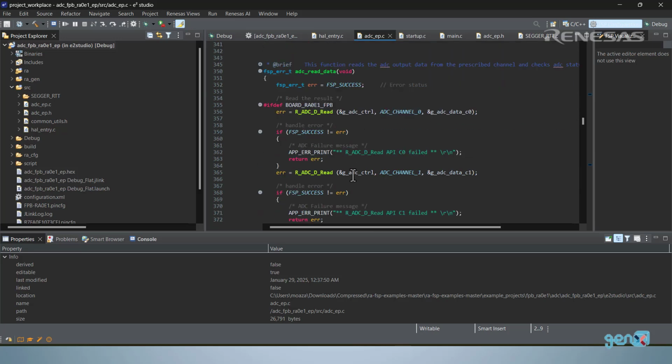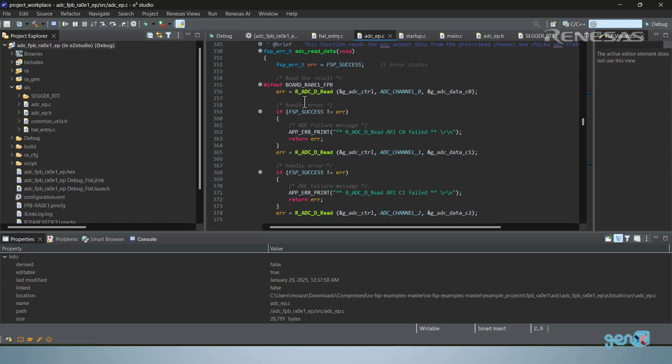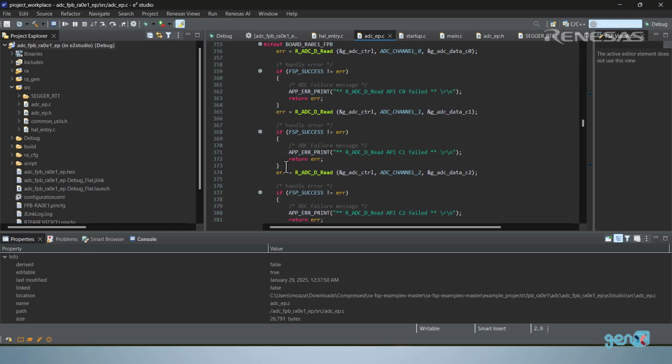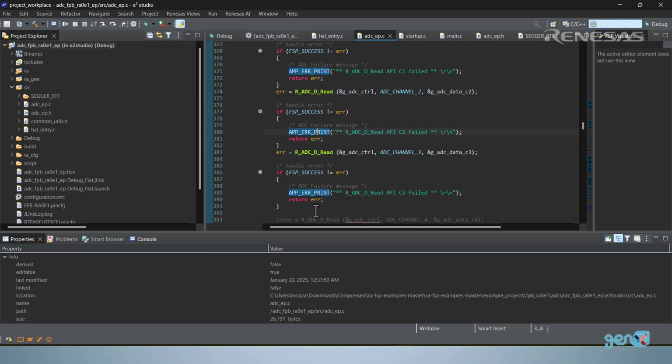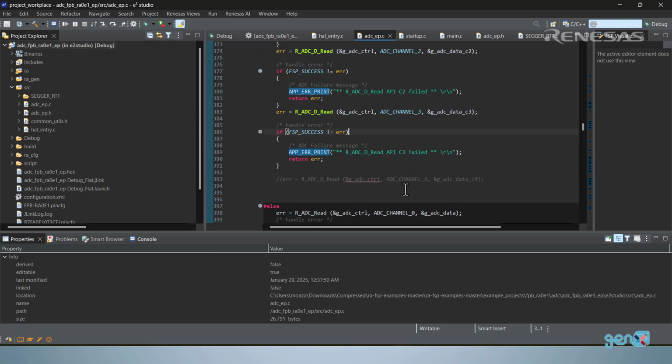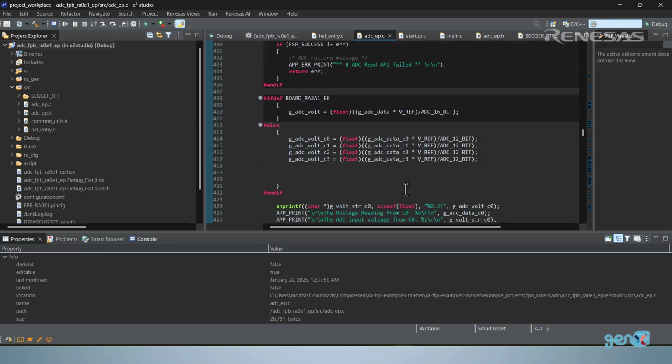Scroll down to find ADC read function call. This function has 3 arguments. First is stack name, then ADC channel you want to read from, then third one is destination buffer where the read value will be stored. I will call this function 4 times for channel 0, 1, 2 and 3. Also change the destination buffer accordingly.